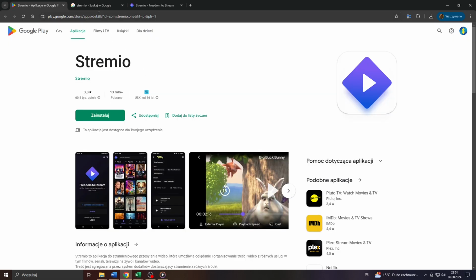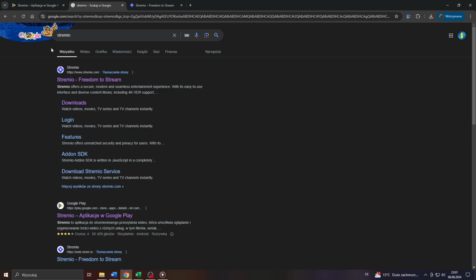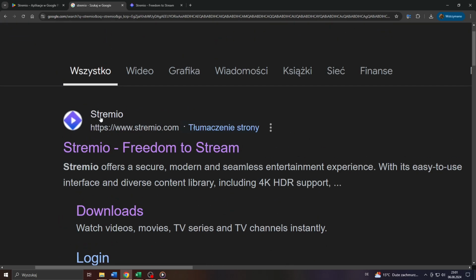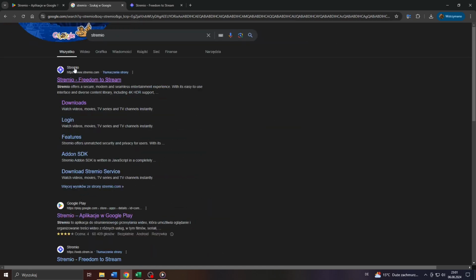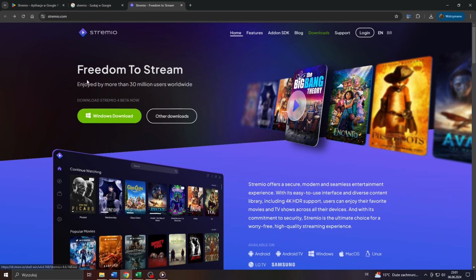So let's get started. In the first step, guys, head over to Google Chrome or to any other browser and type in Stremio in the search here, and next select that entry here, downloads. And after that, select your device or operating system.